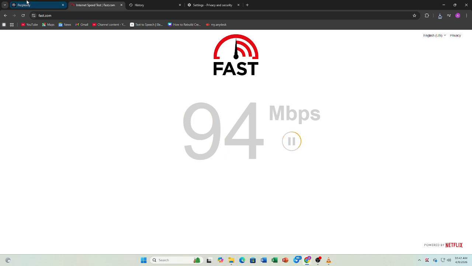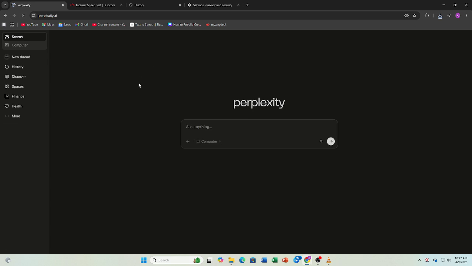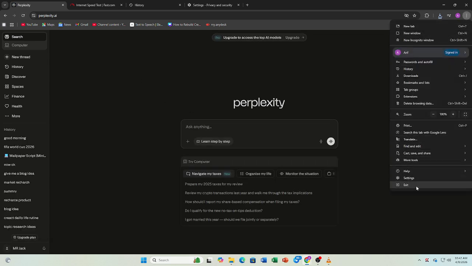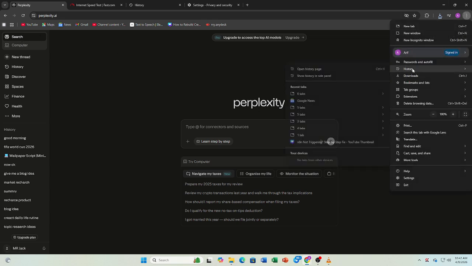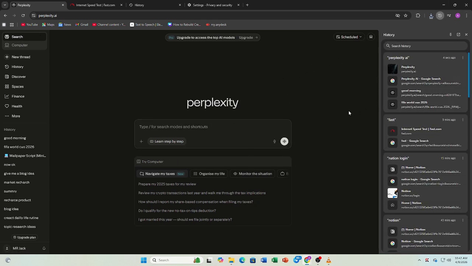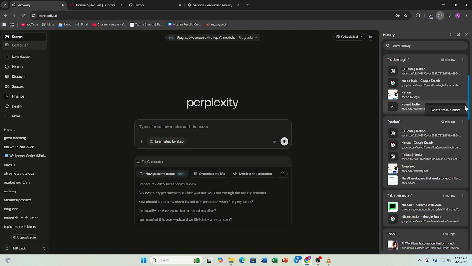Next, try refreshing the page or restarting the app. Sometimes a simple reload fixes temporary glitches and allows search to work normally again. Try clearing your browser or app cache. Corrupted cache files can prevent search results from loading correctly, and clearing them often resolves the problem.